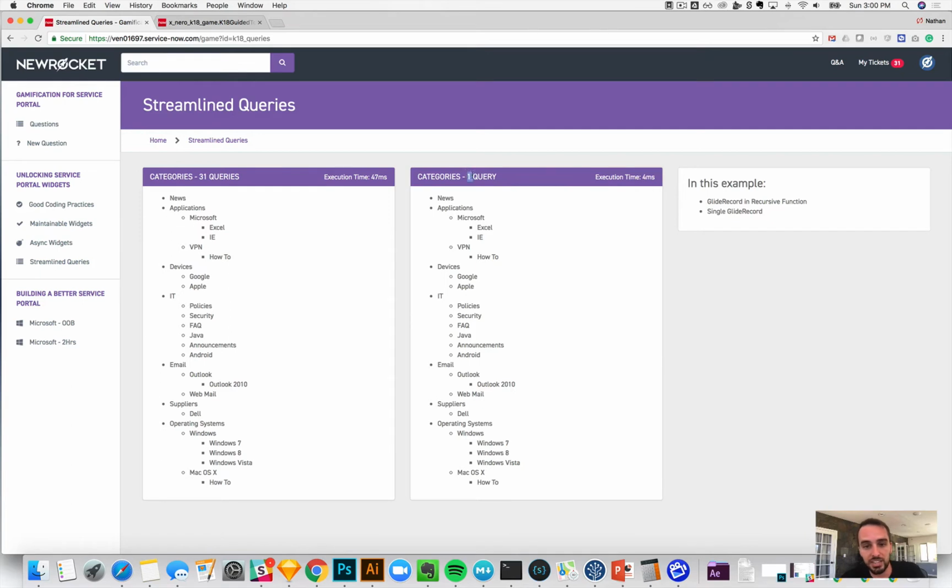Here, we're doing the exact same thing, except we're fetching all of the data at once using a single GlideRecord query, and then we're sorting through and building out the array in JavaScript. Now, you'll notice this is only 4 milliseconds, so much faster. And the real point here is to be very aware of the number of GlideRecord queries that are happening behind the scenes when you are writing your server script.